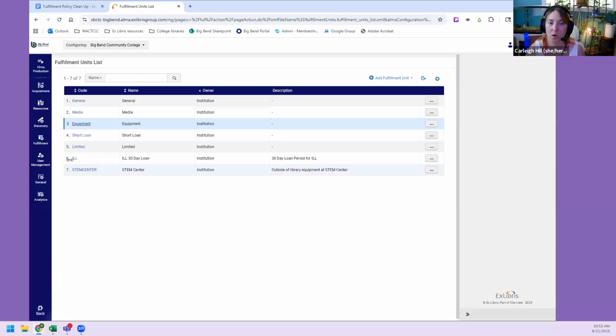The other thing, so ILL. I recommend putting ILL into your short loan or limited fulfillment unit, because the way most people are doing physical lending is you check it out to a user of the library that you're lending it to, and that user's in a user group of ILL or other college or other library, and it just has a term length that, you know, maybe general is 28 and ILL is 30.